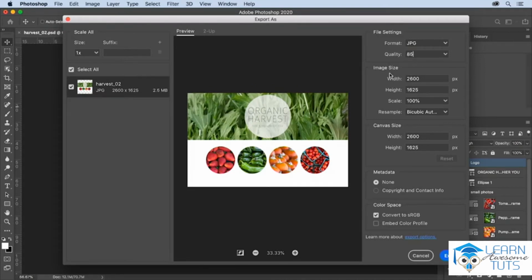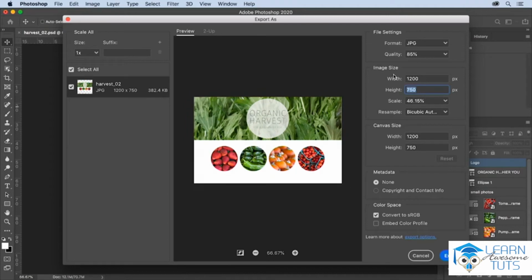I can also change the image size. So if I need this to only be 1200 pixels, I can just enter that in and it will be sized down right here as it's exported. I could also add padding using the canvas size. I'll include the copyright and contact info, convert to sRGB, and choose whether or not to embed the color profile.